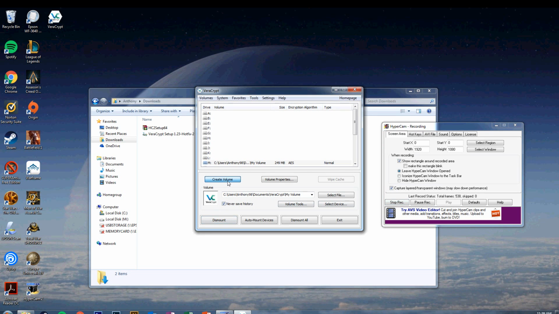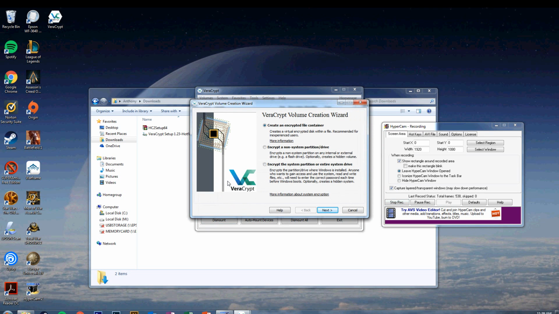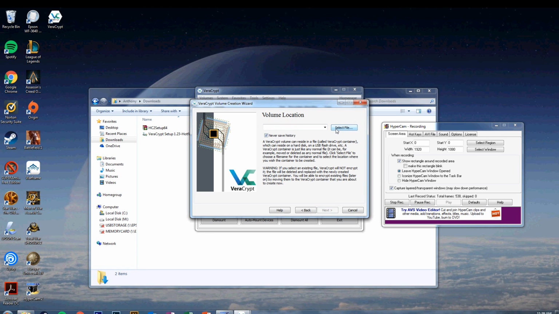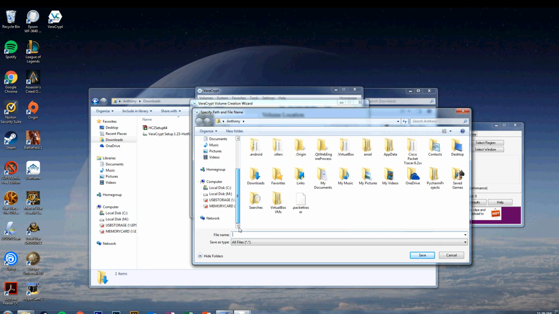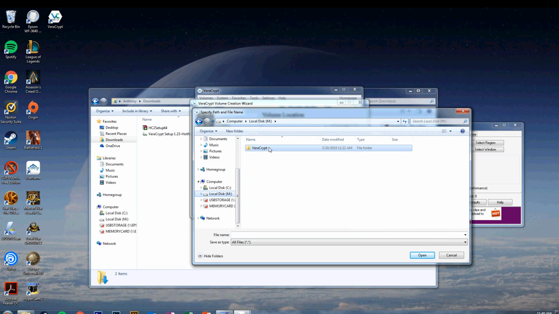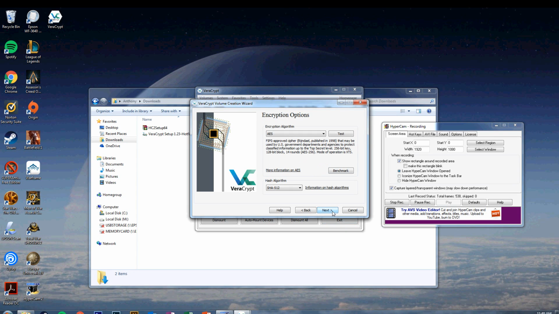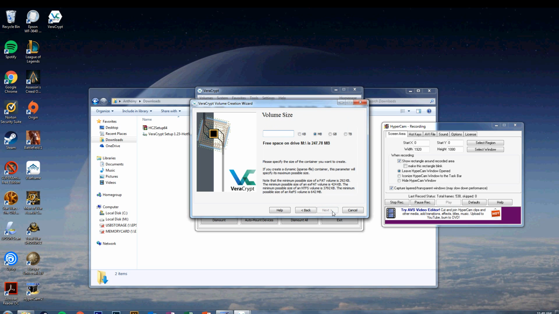Now it's time to create the second container. So we'll create the volume, leave the settings as they are, and set the location for our new container, which is going to be inside the container we just created. Leave the encryption options alone. And our volume size is going to be 100 megabytes.